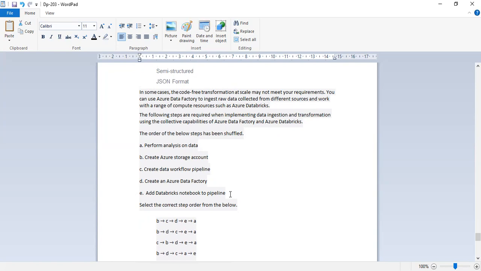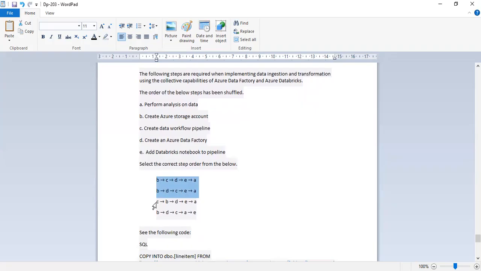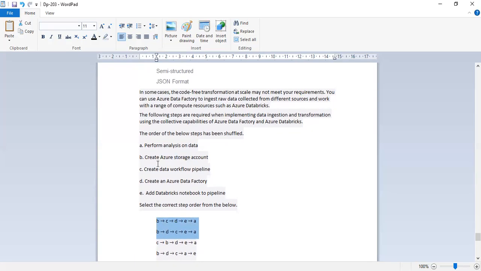So what is the first thing that you do here? Create Azure Data Factory? Create storage. For this, first you need to create the storage account, because you need to ingest and store the data in the storage account, right? So the answer could be either A or B. C and D are ruled out. Now, create storage account.